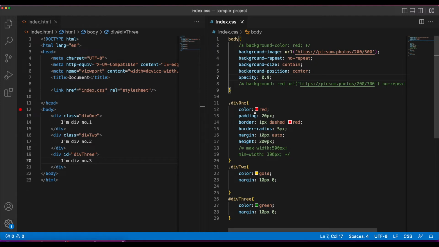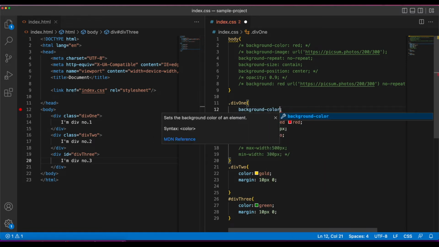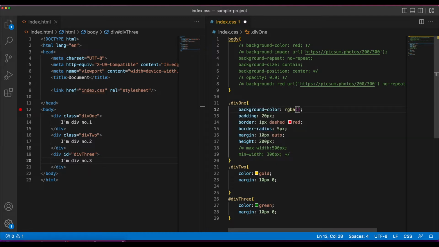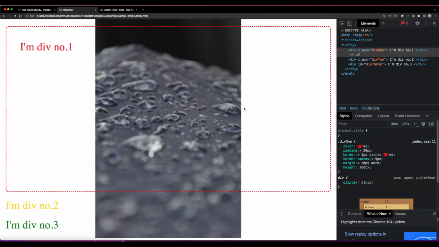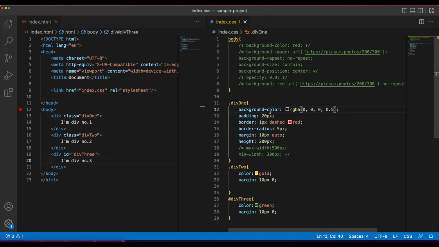So you can do that across, for example, div 1. If I comment this again and remove this and change this to background color, you can add a background color with opacity as well. We can use RGBA, which is a different way of defining a color. I think this is black, but we want it to be transparent, so the last value will be the transparency or opacity. We've given it 0.5.